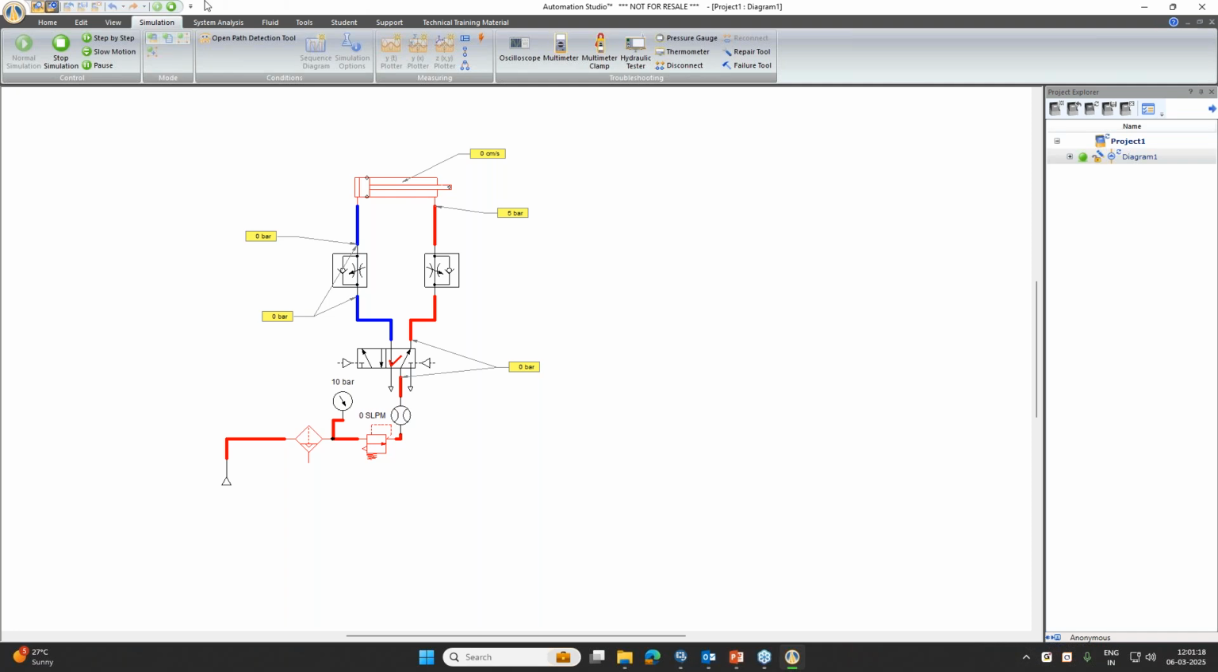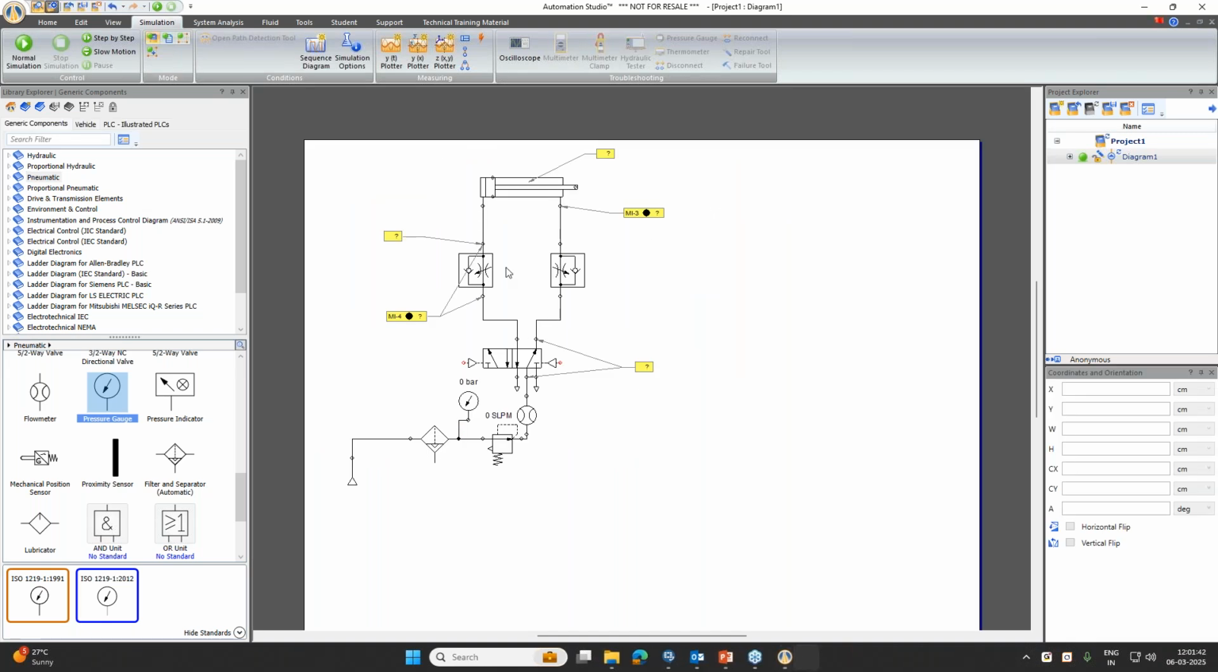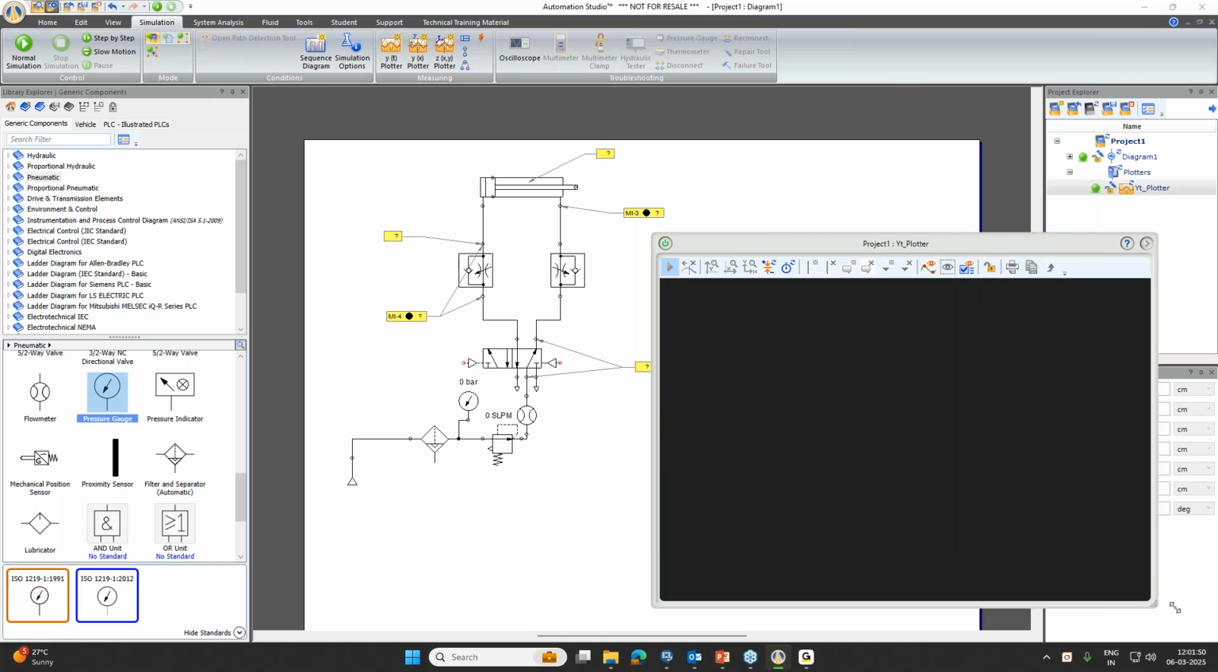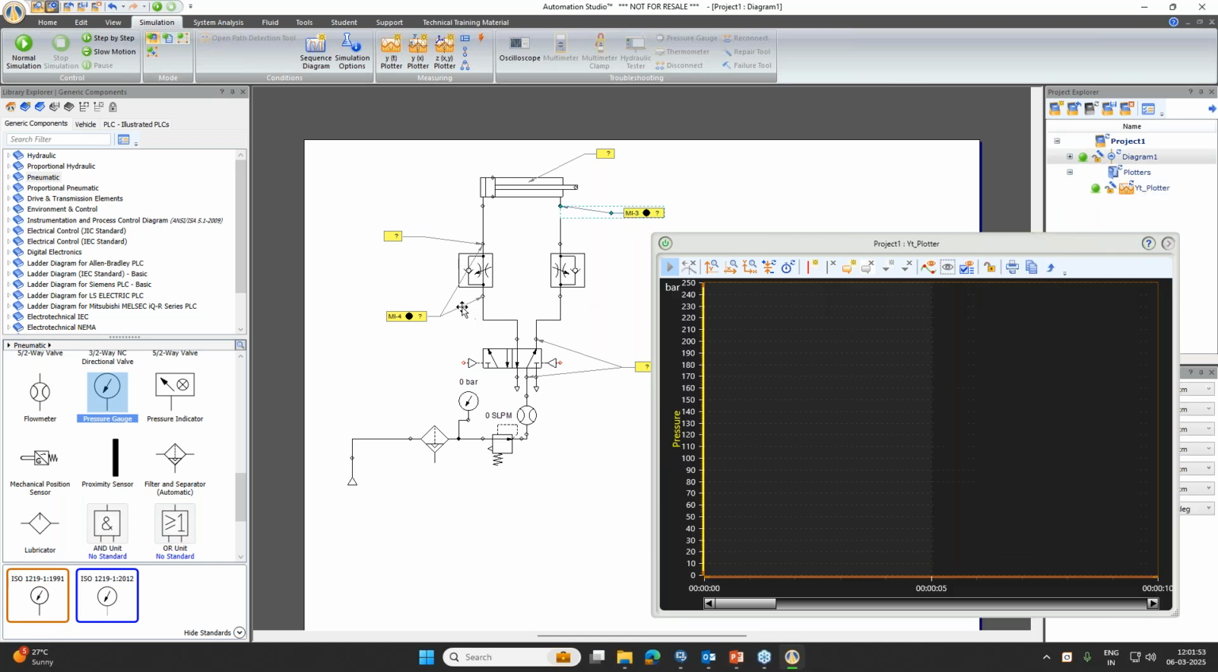Also, we have a graphical method feature. You can record this, the record option is available. So once I start the simulation, this measuring instrument is recording the points. Now you can open the y of t plotter here. I will open it. Now you just have to drag the component into the graph.